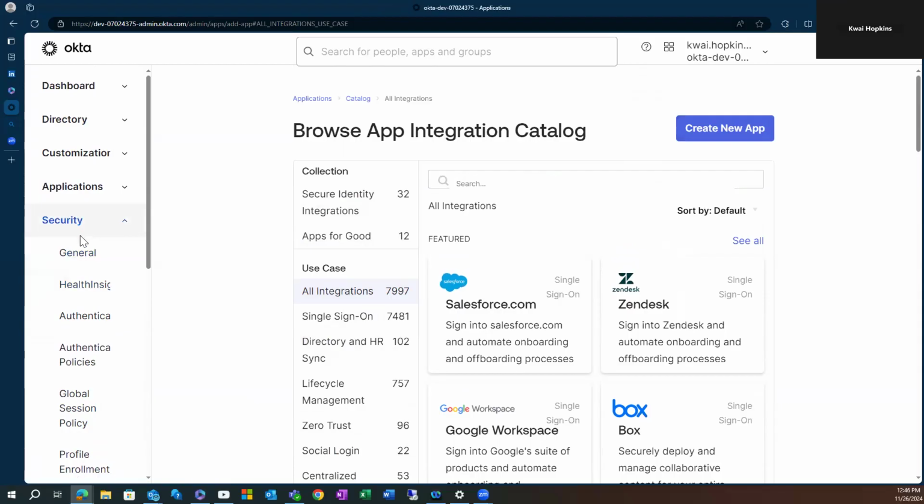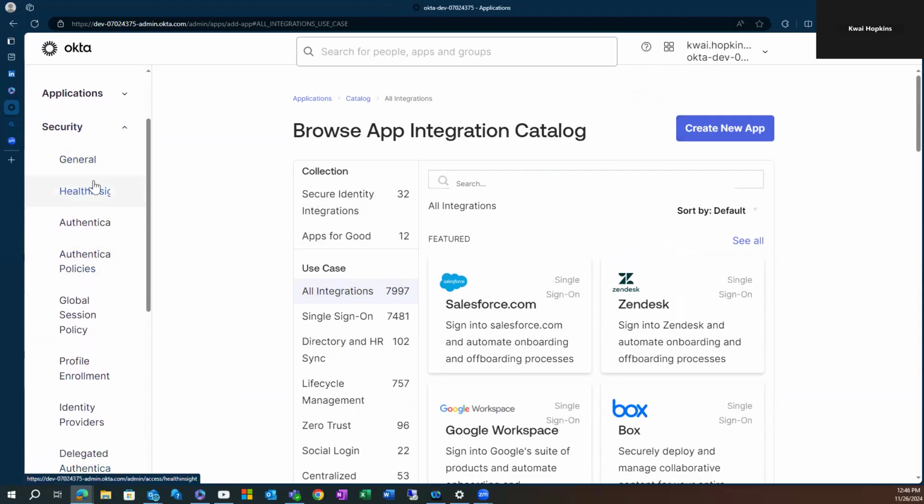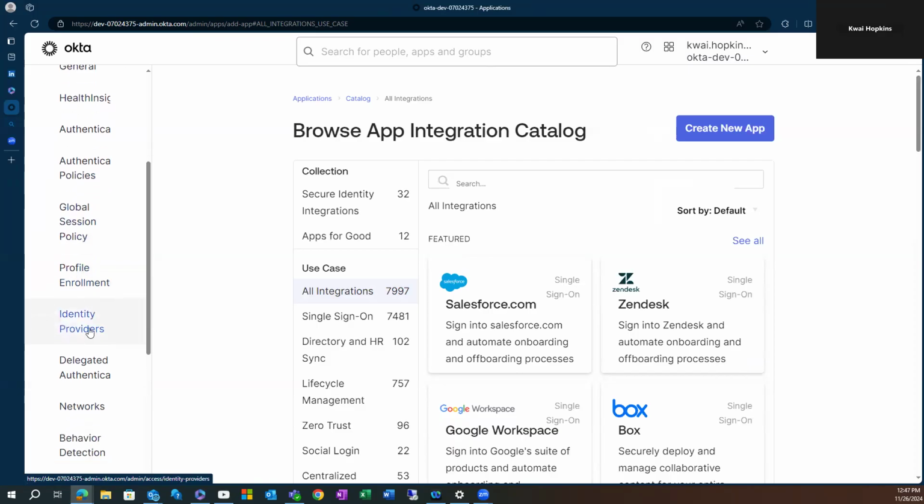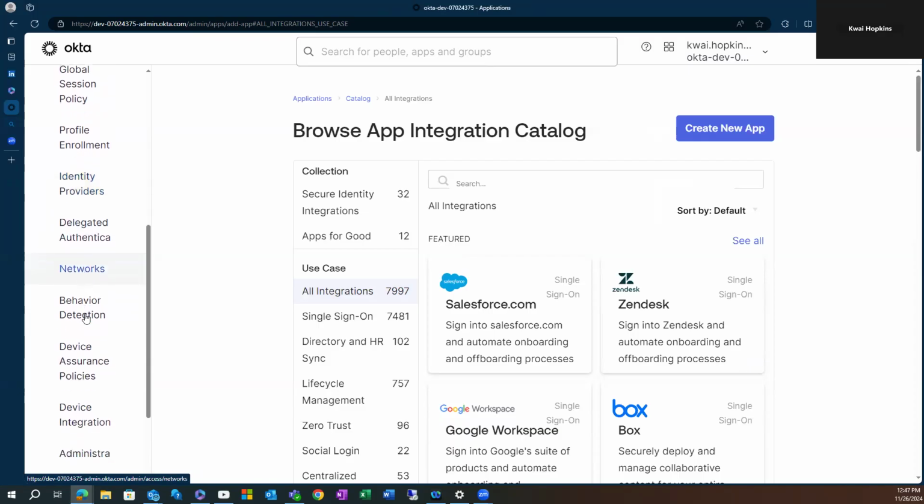You're really going to need to be familiar with the Okta admin console, or tenant, as you might call it, especially your authentication policies, global session policies, profile enrollment, and identity providers. That's really important because during the exam you're going to have to set up an org-to-org integration. So identity provider is something very good to know as well.